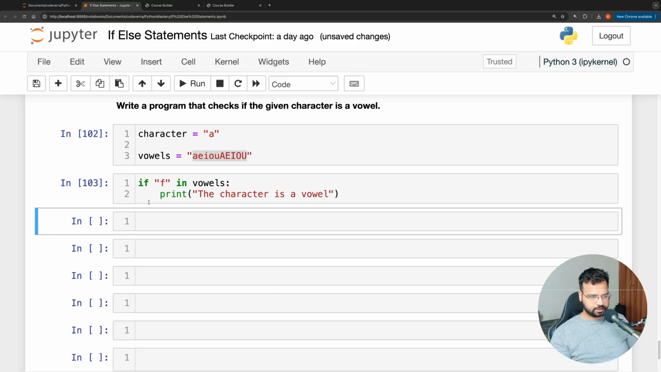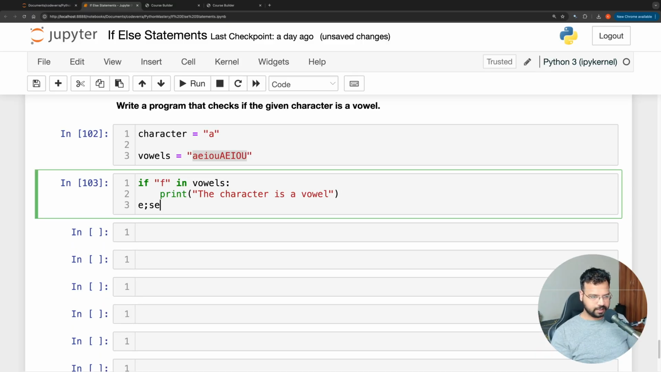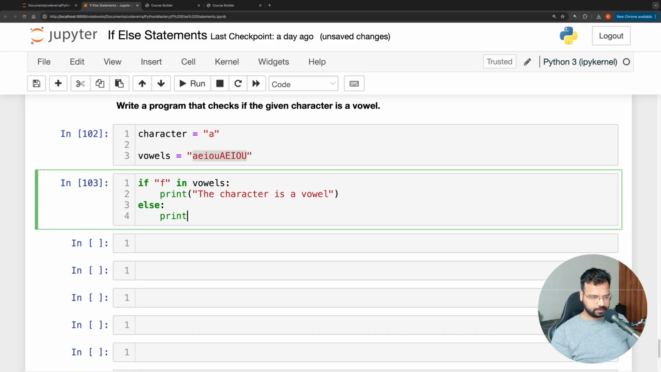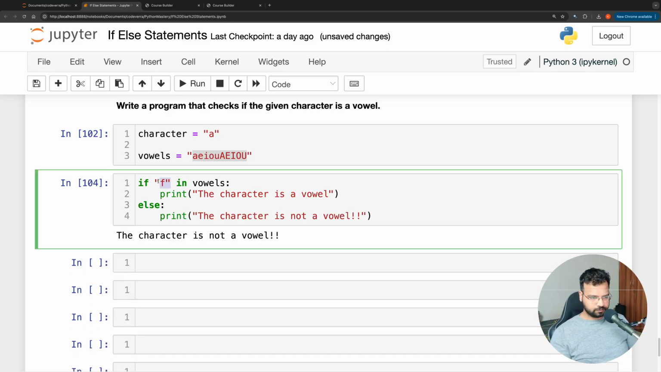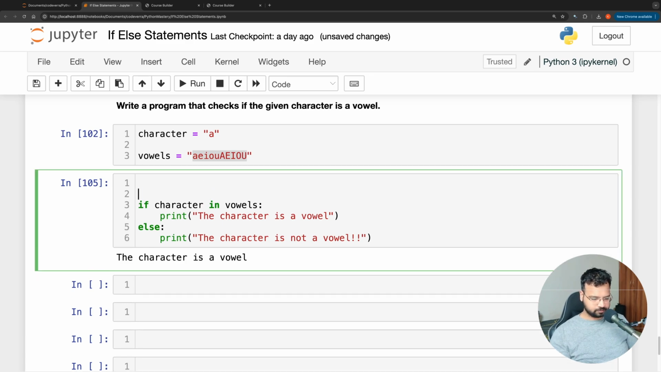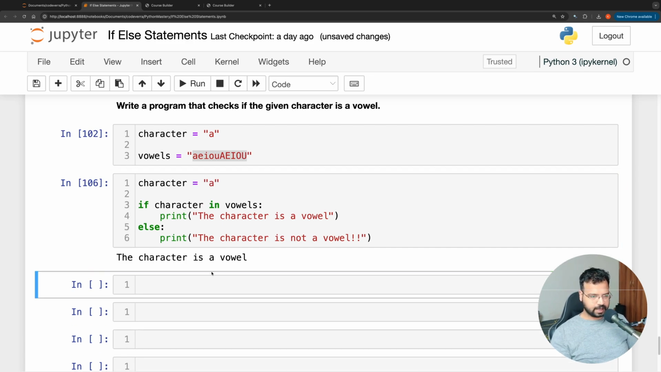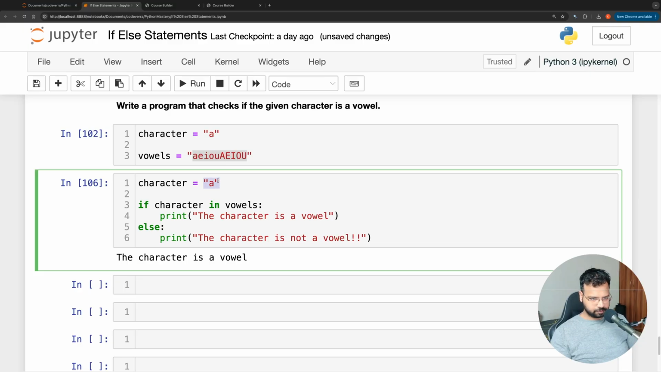Let us check. It does not print anything. And we can say else print the character is not a vowel. So it says character is not a vowel. Now instead of this F, let me just put character, and I need to have character is equal to maybe a, then it says character is a vowel. Now this character we can take from the user, but we have to ensure that the user enters only one character.